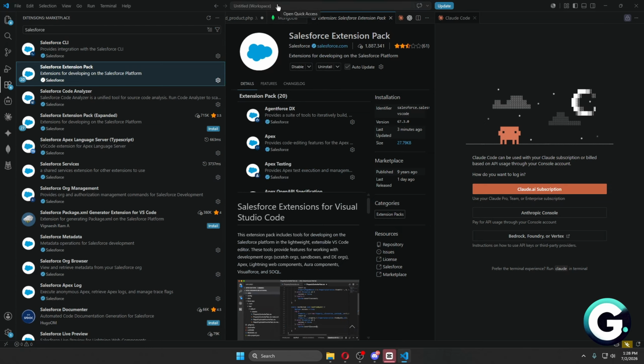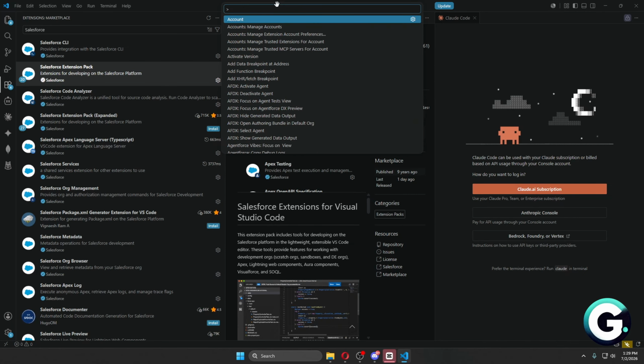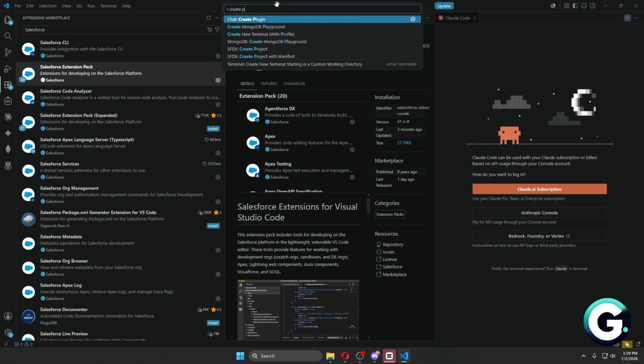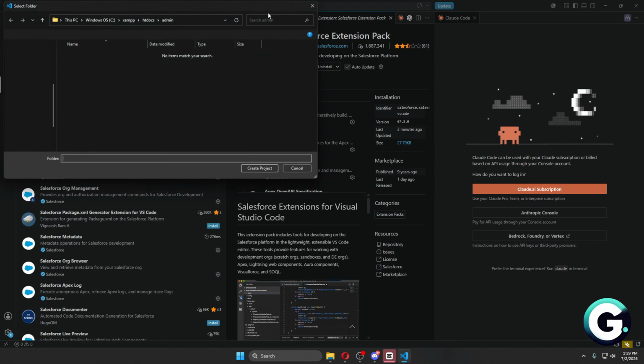Now, to create yourself the file, you want to type the following right here, which is this specific character, and then type create project with manifest. From there, it will then allow you to choose one of the projects. So in my case, I'm going to be choosing standard. In here, you can then name your project the way you want to. So let's just name it example.